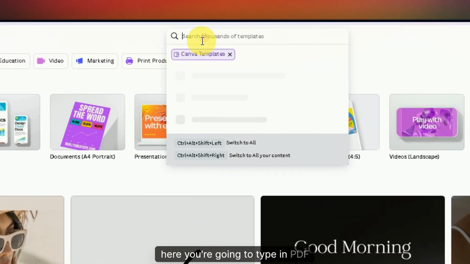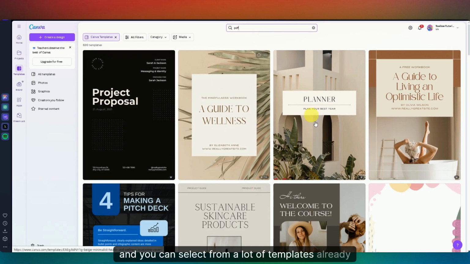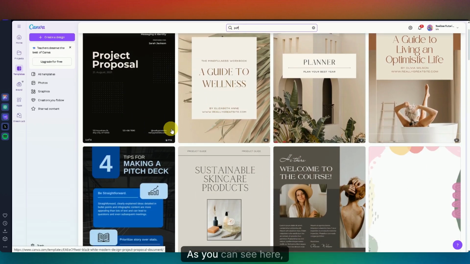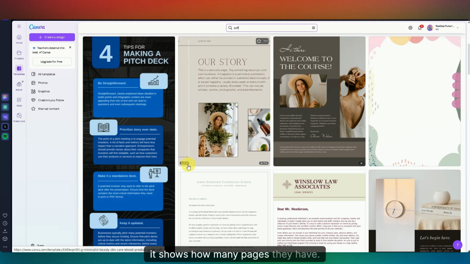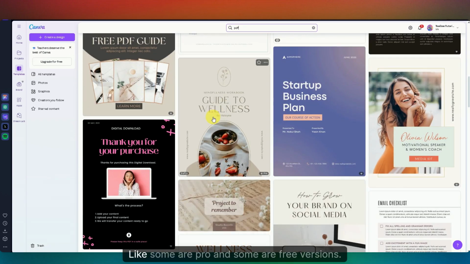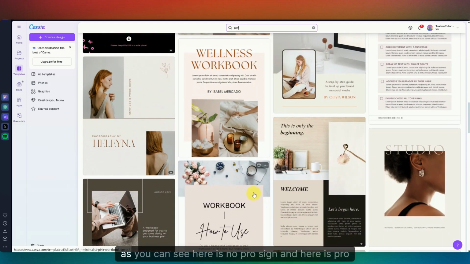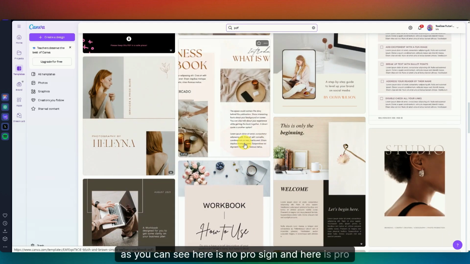Here, you're gonna type in PDF, and you can select from a lot of templates already pre-made. As you can see here, it shows how many pages you have. You can select anything you like. Some are pro and some are free versions. As you can see, here is no pro sign and here is a pro sign.